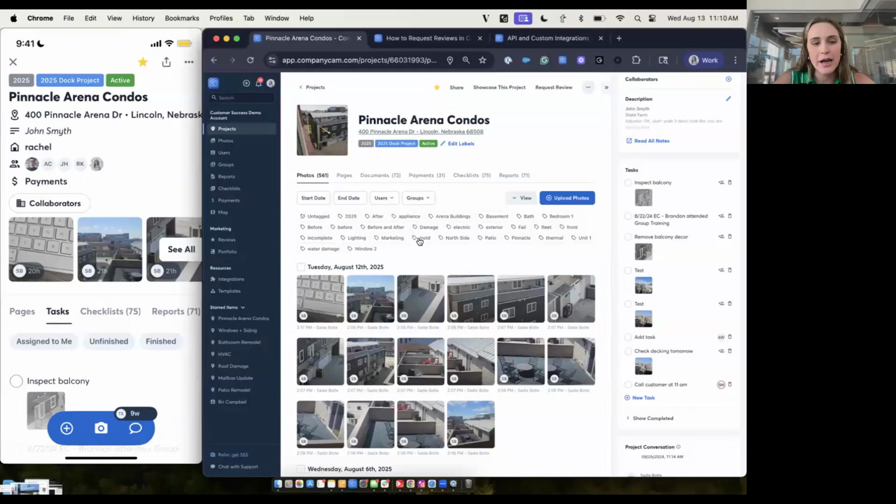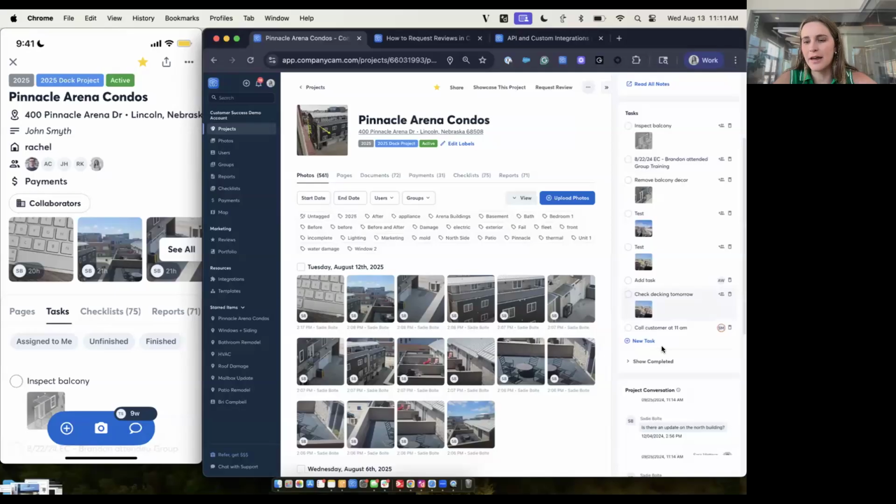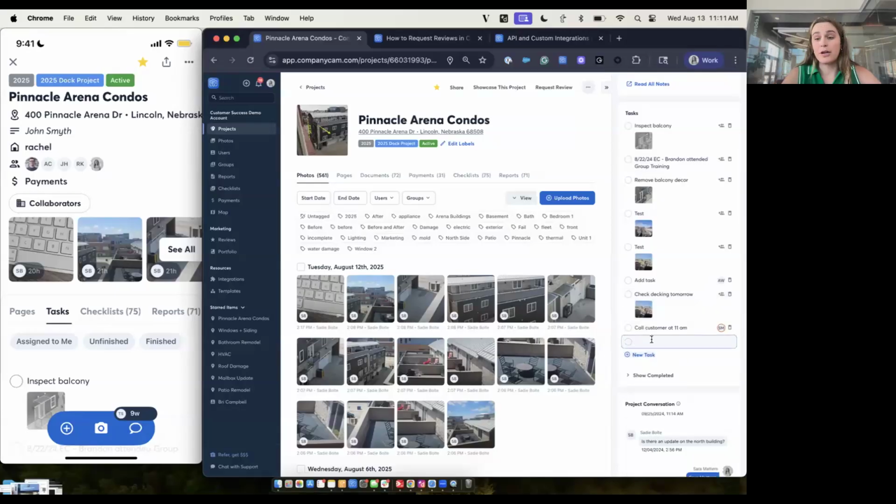So if you guys want to go ahead and create a task when you're on the right-hand side here, I will point out if you guys aren't seeing this little arrow, this sidebar, a lot of people have that closed. So open up your sidebar on the desktop side, and this is where you'll see that. And then simply hit create new task. So let's say call customer tomorrow, 11 a.m. Okay, hit enter. I created that task.